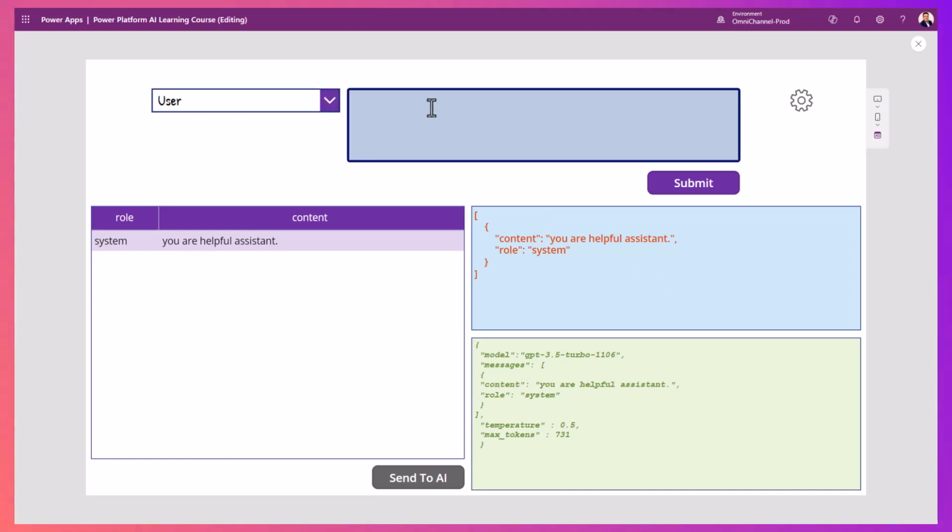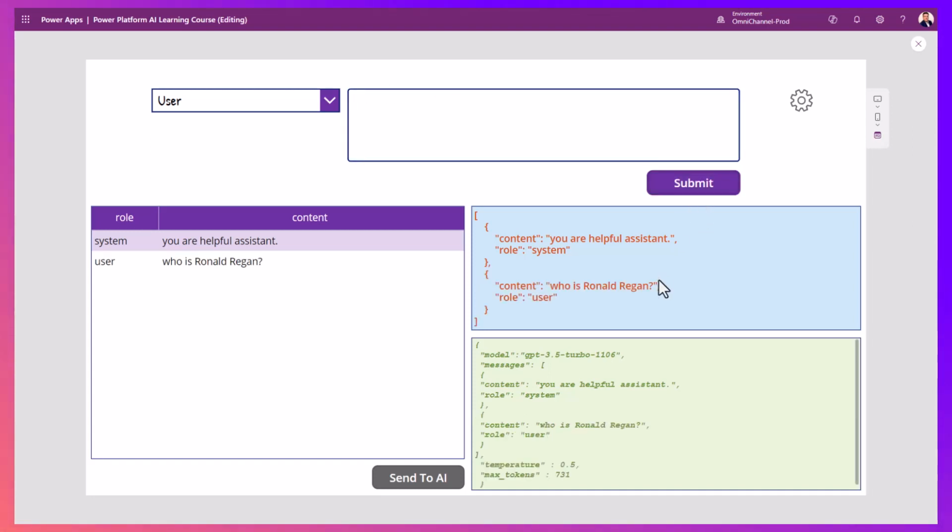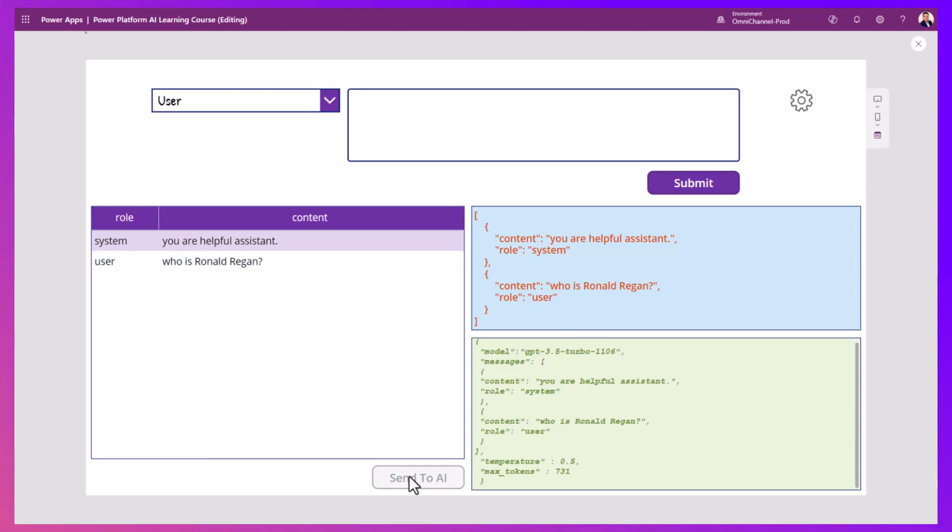And now we need to ask the user question. Who is... let's do that. Okay, so now we have the context of Ronald Reagan. Now we're asking who's Ronald Reagan. All right, now we're going to send this to the AI, and let's see, not only does it show up here in the context, but it should hopefully rebuild and change and update the payload.